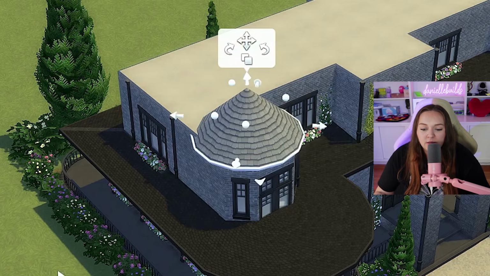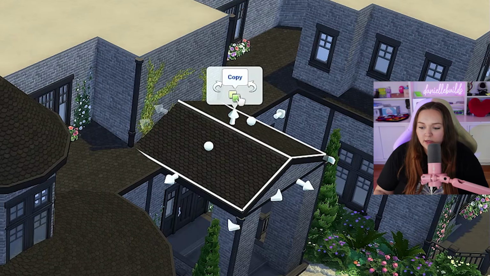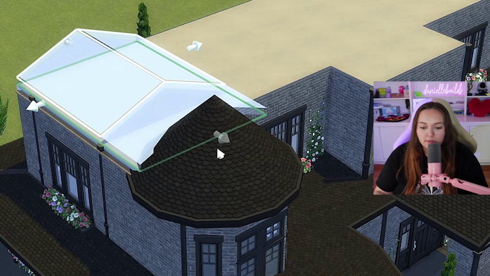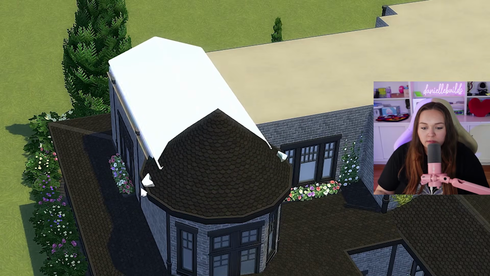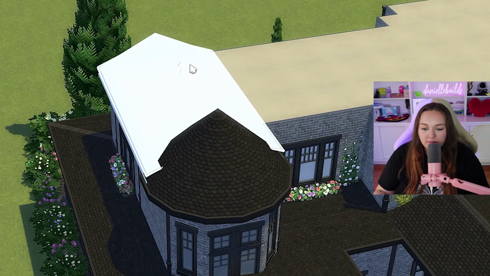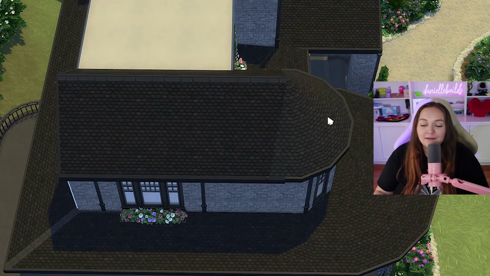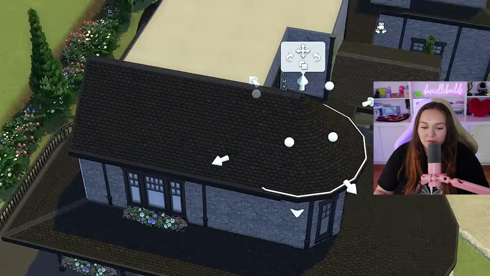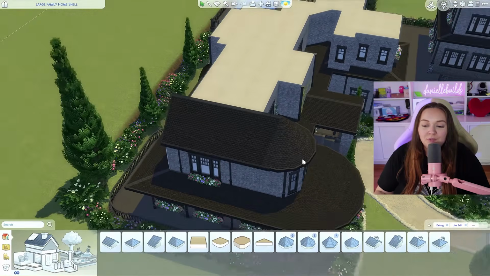Drag the eaves out. After placing our circular roof, let's grab a gabled roof. Let's copy this one. And we are going to blend this with our circular roof. Let's drag these eaves out. Raise the pitch so it's the exact same. That looks so good. The day that I discovered you can blend a circular roof with a gabled roof is the day my building skills leveled up about 20%.